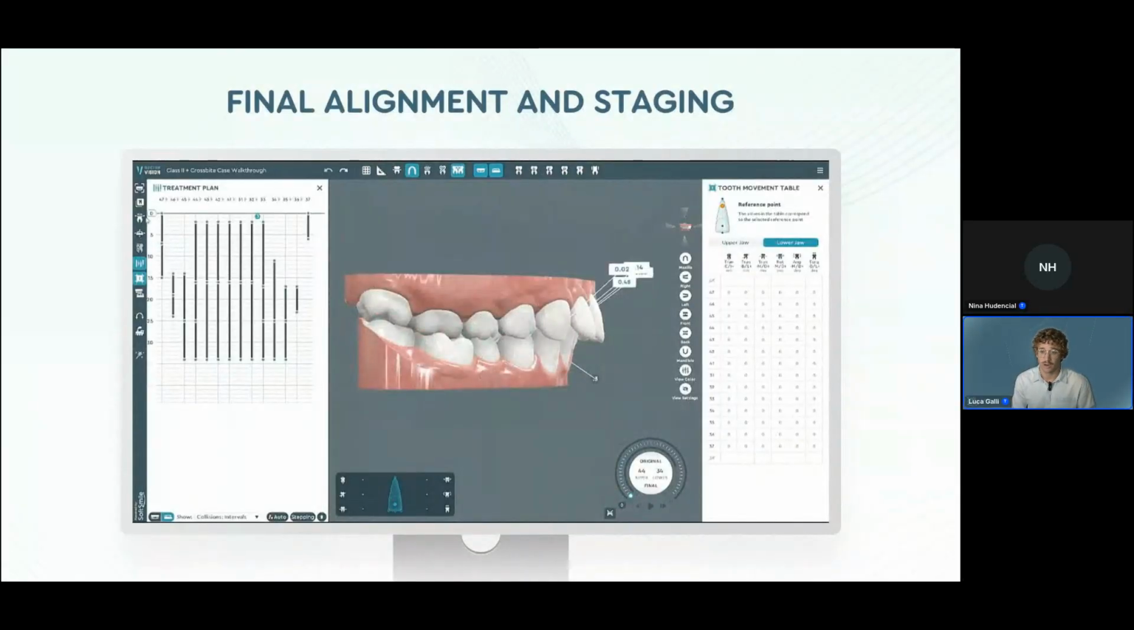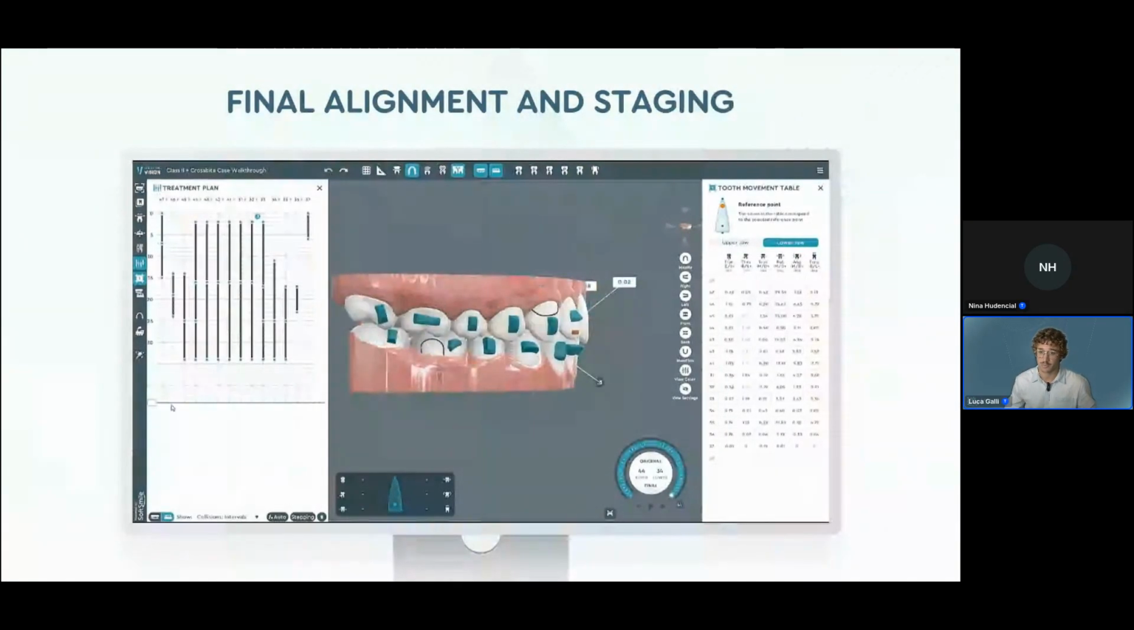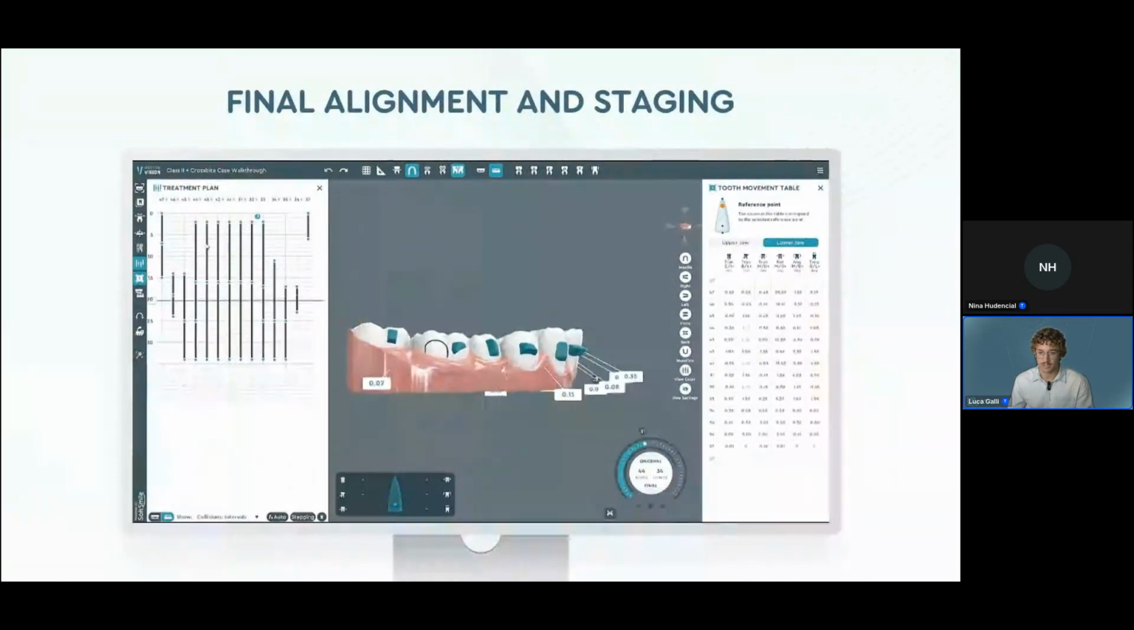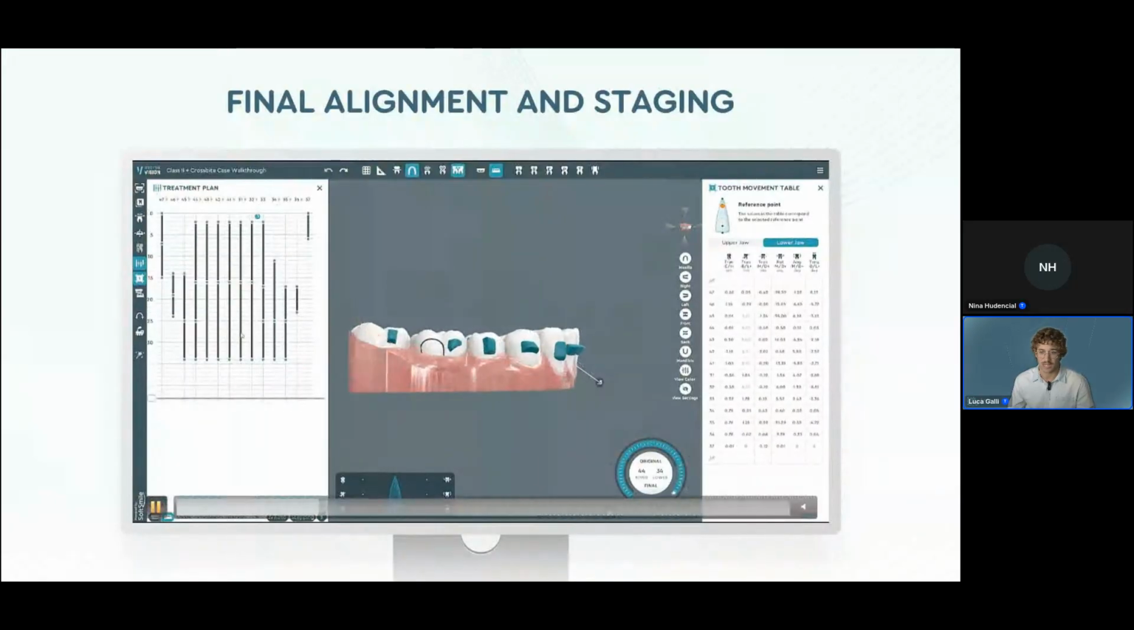Here we're focusing on the lower arch because this is where the curve of speed strategy becomes really clear. First, we protrude and intrude the lower incisors to start opening the bite and create space for the sagittal correction. And then later, we bring them back while refining torque control so we don't finish with flared incisors. Once elastics come in, we also use them to support the posterior extrusion, which helps level the curve of speed and stabilize the vertical dimension.